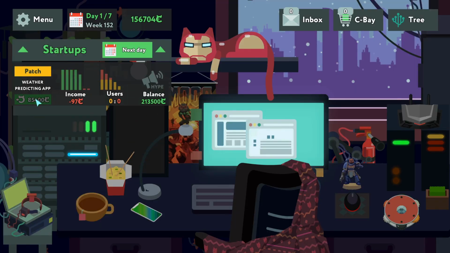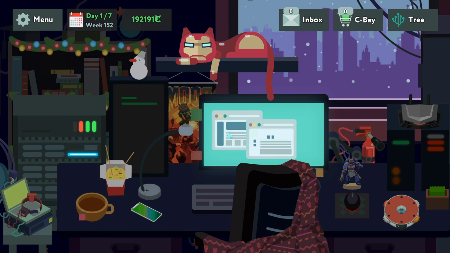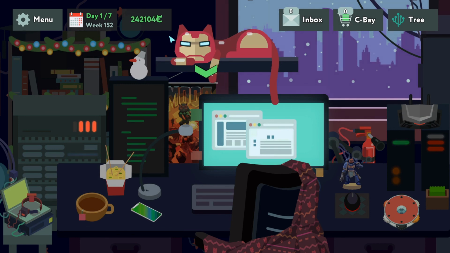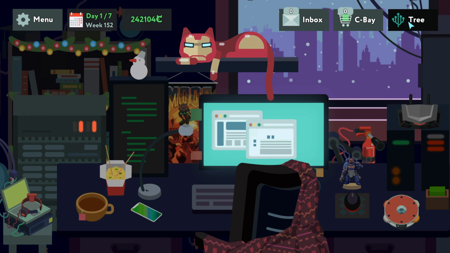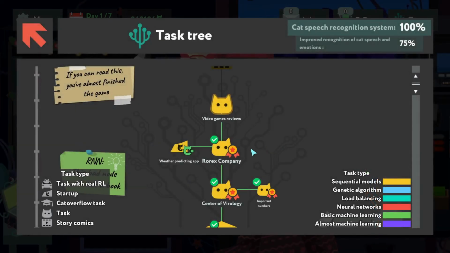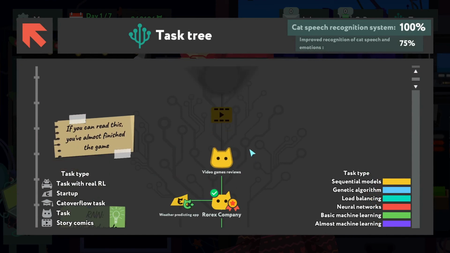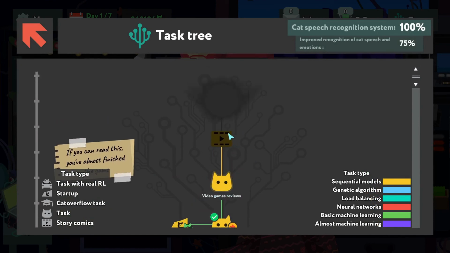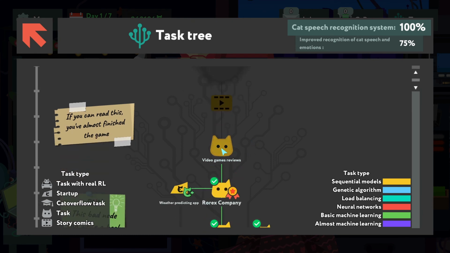Okay, negative income, we're gonna cash out. Yeah, we don't have anything to buy anyway, so we have 242k. That's pretty good. Alright, so I think I'll end the episode here. There's one more task coming up, and then we have another story segment and something hidden. I will do that in the next episode.